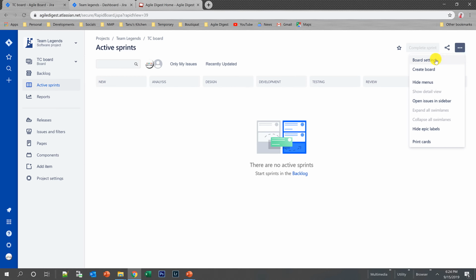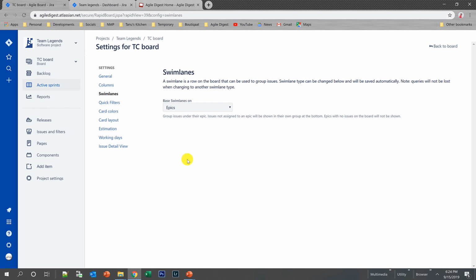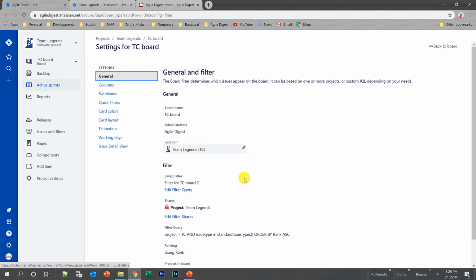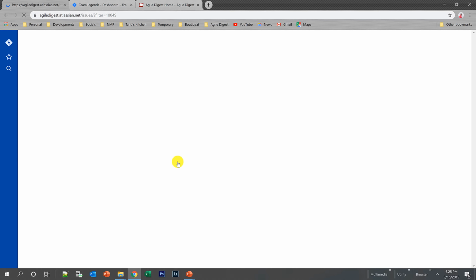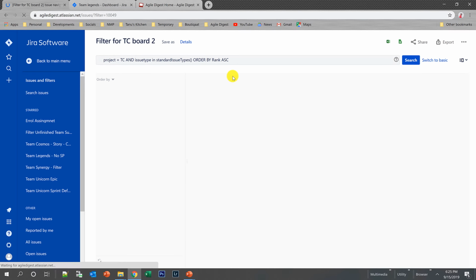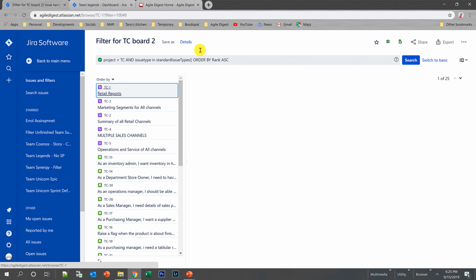But if I go into the board settings, this board is generated from a filter, and that is this filter: project equal to TC and issue type in standard. This is a customized board that I have created, but still if you want to change it, you can edit the filter query. You will only be able to do it if you have the rights, if you are the admin or the owner of the group. And if I click edit filter query, it will take me over here and you can make any change and save it.